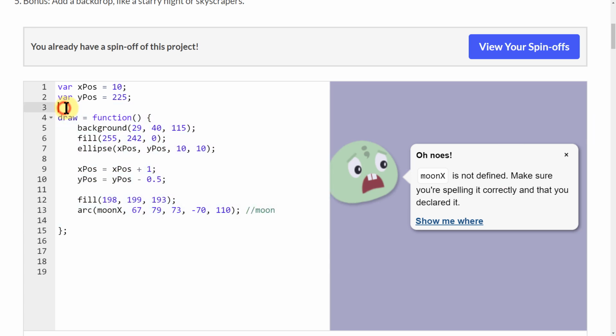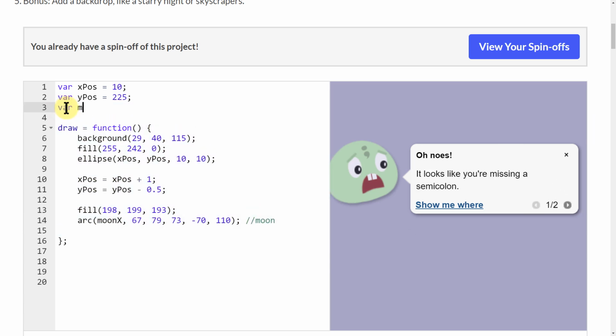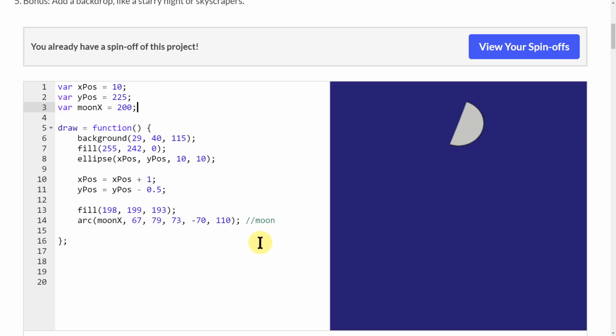So up here, I'm going to make a new variable and do var moon x equals 200, and then now I have my little moon sitting up there. So that's cool, but I would like my moon to move a little bit. So I'm going to add another change, and I'm going to do moon x equals moon x minus 0.2 semicolon. And so then that moon just slowly starts moving across the sky to the left. So that's pretty cool.